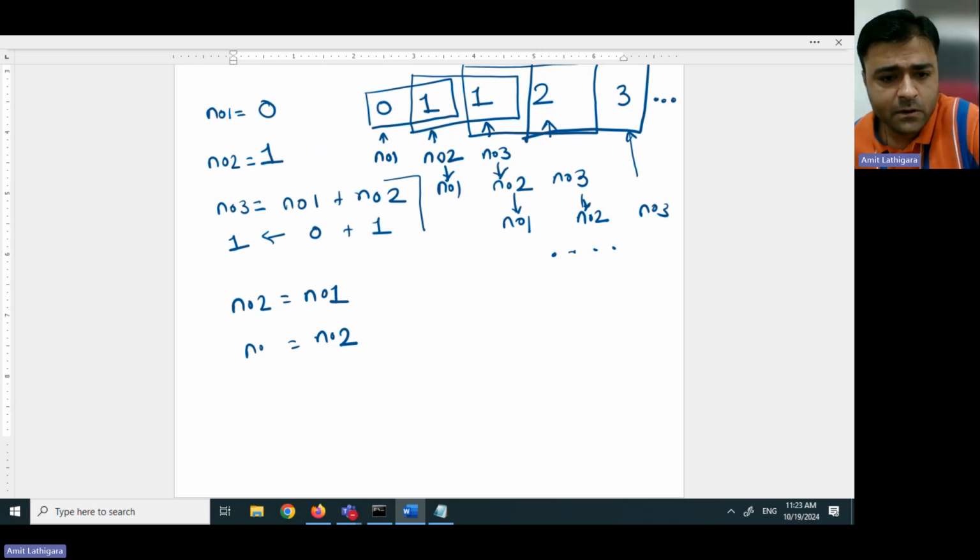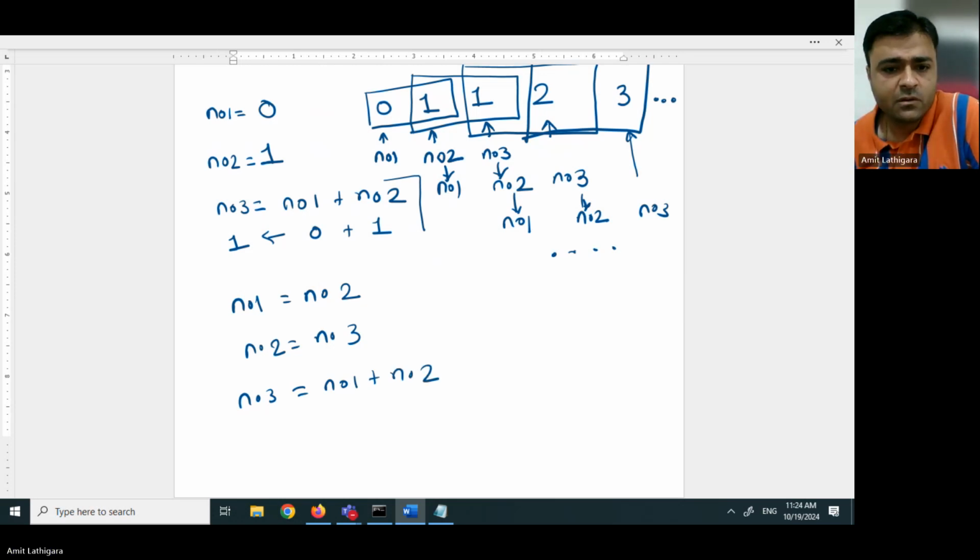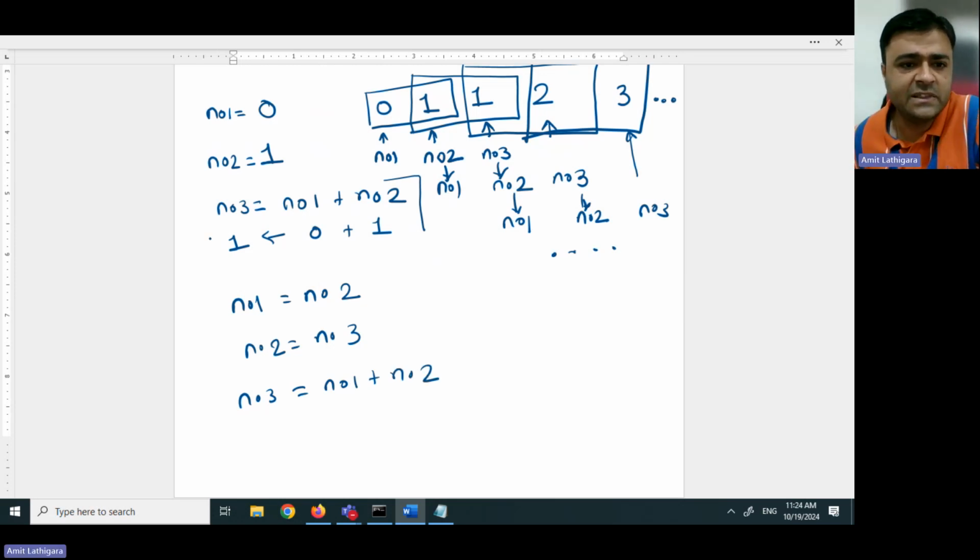So here, let's correct it. Number 2 we are assigning into number 1, so number 1 is equal to number 2. Number 3 we are assigning into number 2. So first we are assigning the value of number 2 to number 1, then number 3 to number 2. And then if I write number 3 is equal to number 1 plus number 2. Let's consider the case with a similar example.